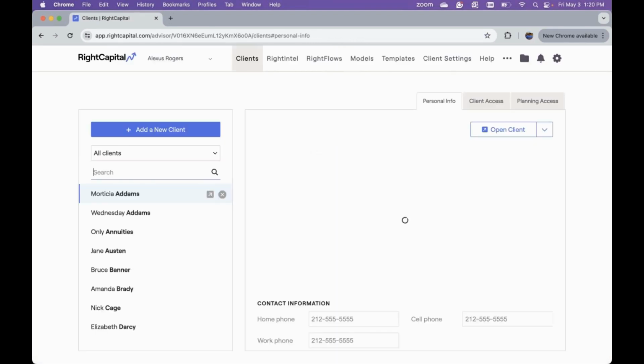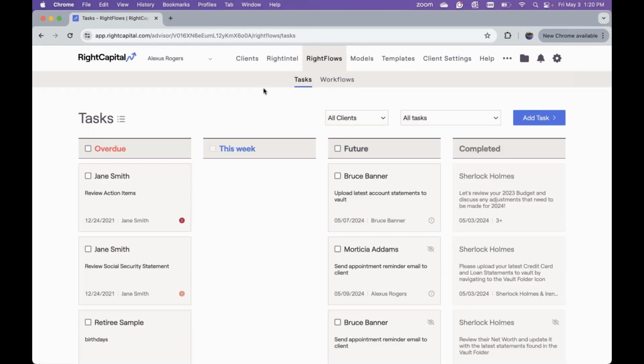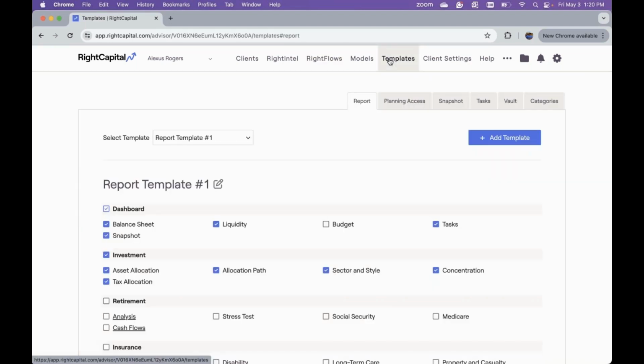When it comes to creating task templates, that's going to be done by going back to your advisor portal, and you'll find your tasks module. From here, this is where we're going to be able to manage tasks at the advisor level. And also you can add tasks directly from here across your clients if needed. But we can also create templates under the templates selection over here.